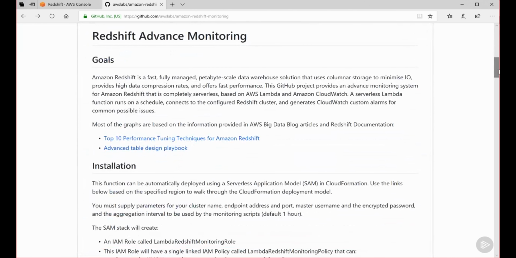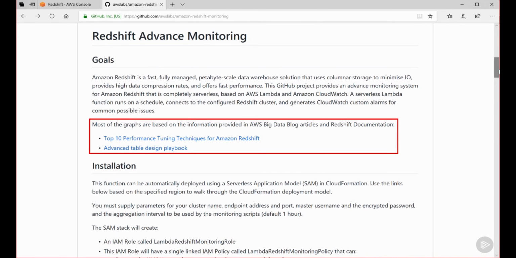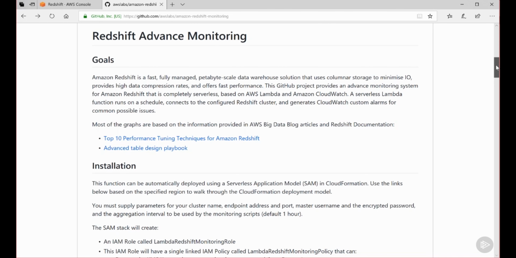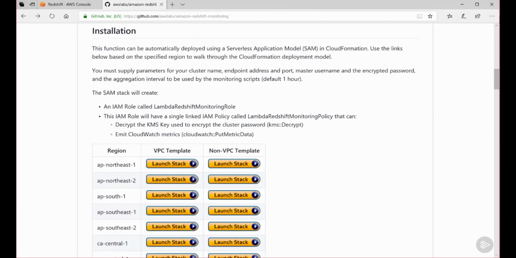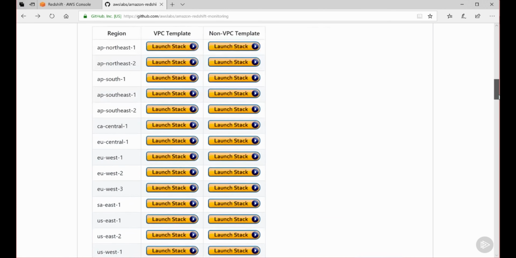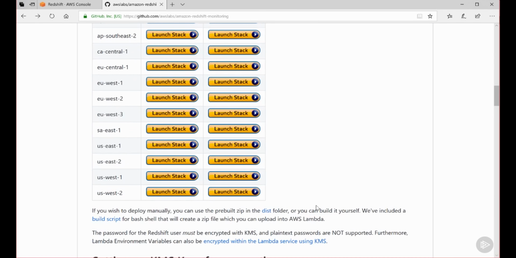We see here under the Goals page, the point of these monitoring metrics is to provide information surrounding these 2 documents, the top 10 performance tuning techniques for Amazon Redshift and the Advanced Table Design Playbook. A significant portion of this course has been based on many of the exact same topics covered in these 2 articles. And these are the same 2 articles that I gave you in the very first module, the introductory module to this course. Now, the way you can set up these CloudWatch metrics through this project is through another AWS service called CloudFormation. It's basically an automated deployment of some pre-built templates. And this implements what is called a cloud stack.